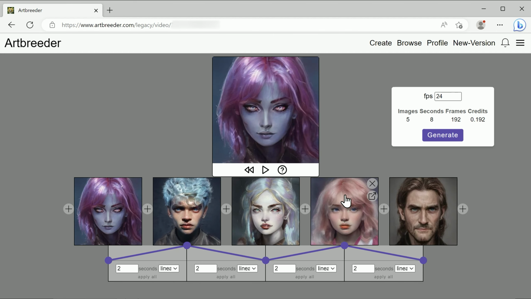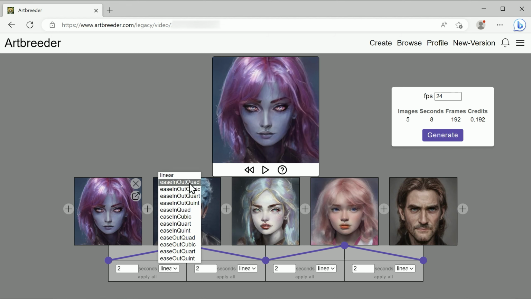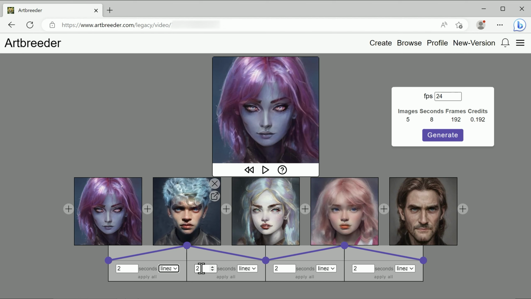Now you can adjust the splice options. For this example, I will be using a 2-second transition between each image. But you can adjust this to give either a slower or faster transition. You can also select a transition type. For this example, I will use linear for a smooth transition between images, but you can experiment and see what you prefer.